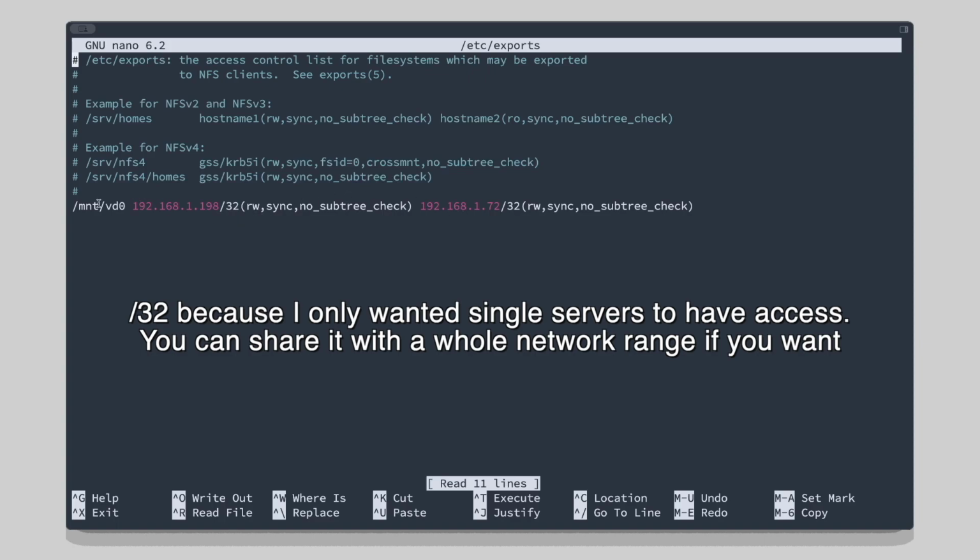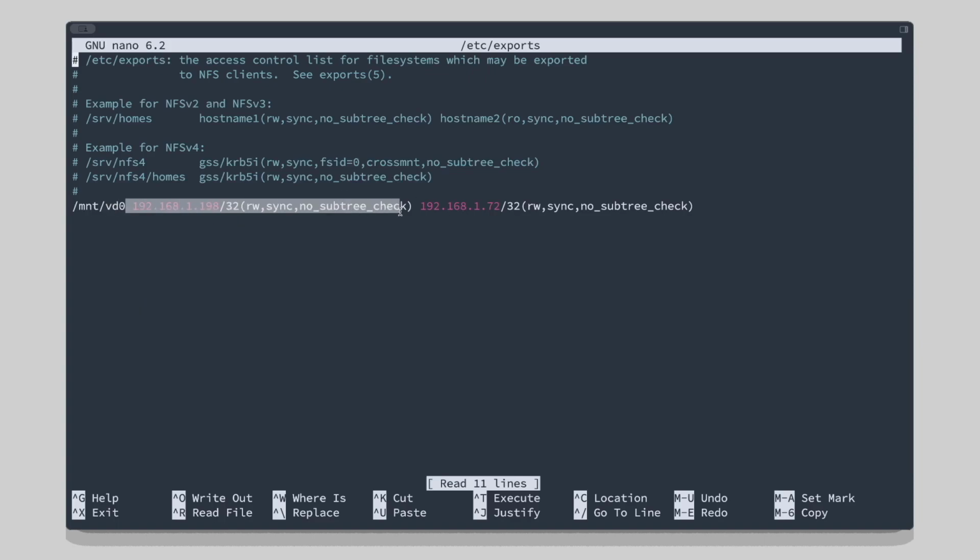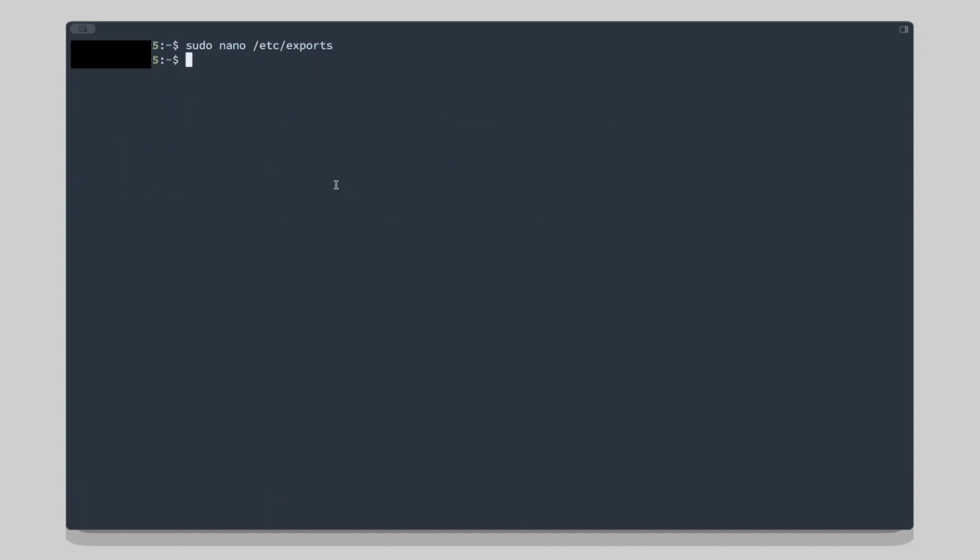So this is the directory. This is the share point, basically, that you're allowing them to connect to. And then after you do that, you need to say sudo exportfs -a, and that will apply your NFS changes.